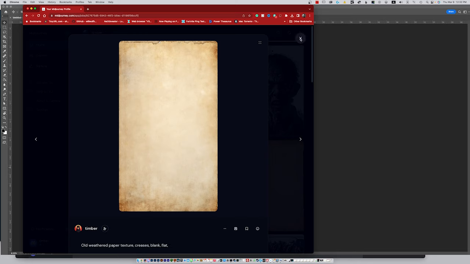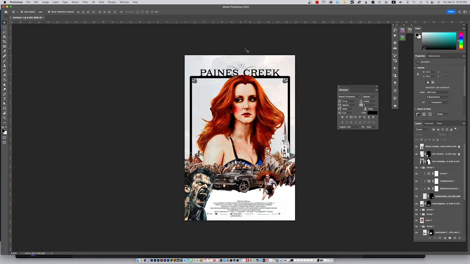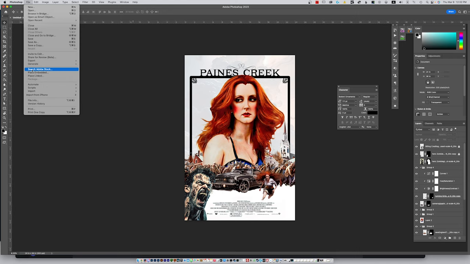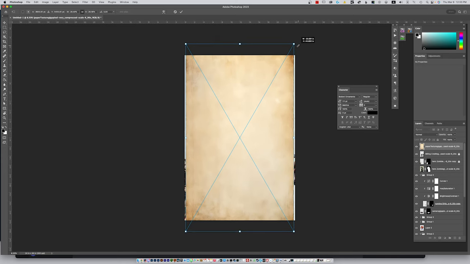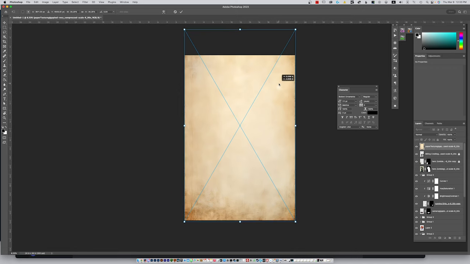I think this is really important for a horror movie. Horror movies tend to go with a really weathered type of look to them. It also gives the vintage feel, because we're going for an 80s vibe. So now we're going to place that. It's pretty cool that you can get all of this stuff out of Midjourney. We're going to scale this up so it fits. I'd like it like that. This is going to be on the top.